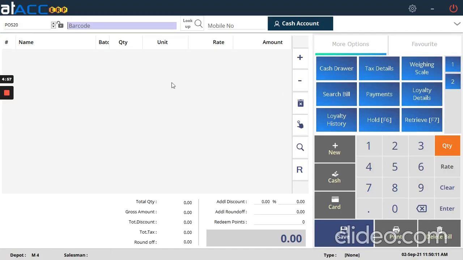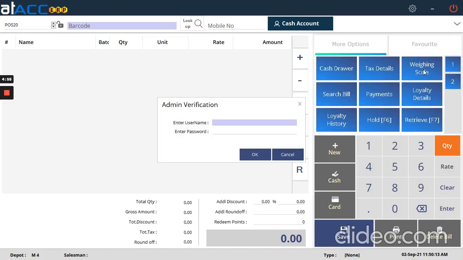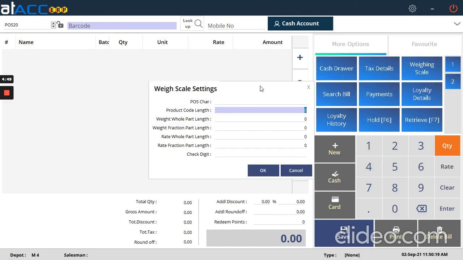Next one is POS configuration. So here, open POS. There you can see weighing scale settings. Just open using your admin username and password. There you can see weighing scale settings. So by using the example weight embedded barcode, just close, verify which are the parts which we need to input here.